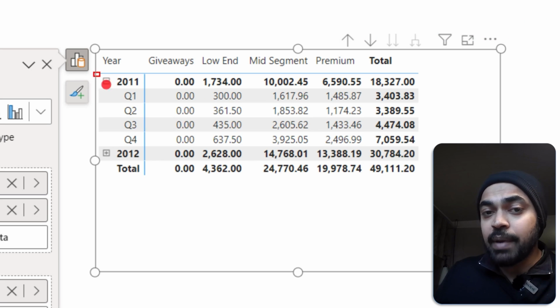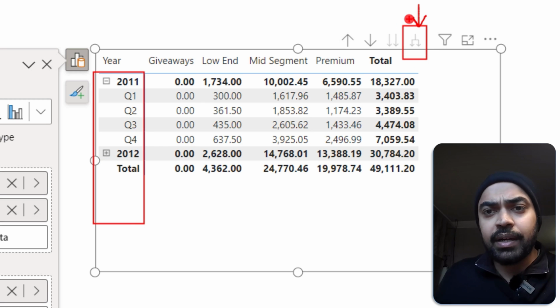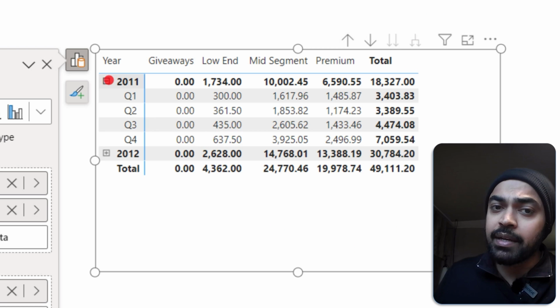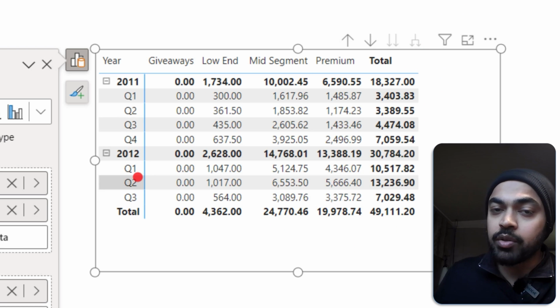In case you would like to expand all the row items right here, you can click on this little arrow right here. It's like a fork arrow. You can click right here and then you will be able to expand all the items together. And if I click right here, it'll expand all the row values.